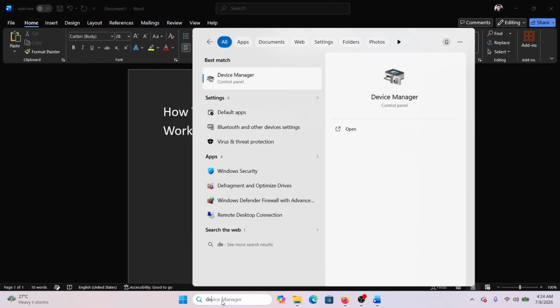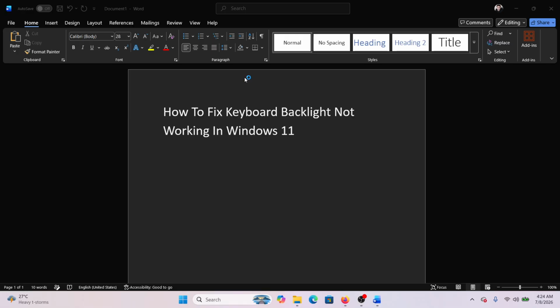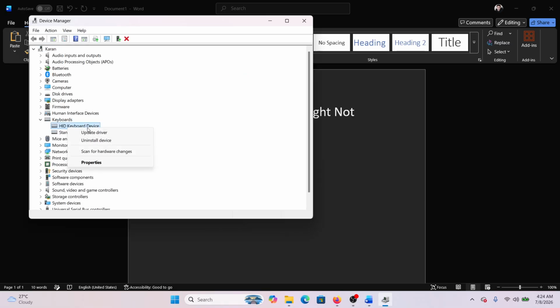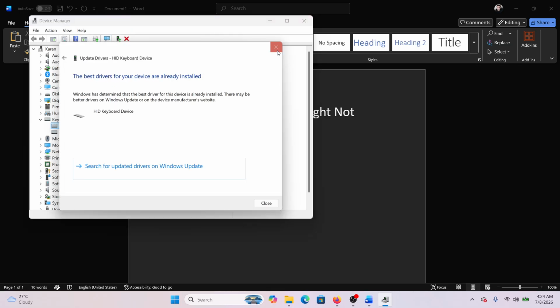And the third one is to search for device manager in the Windows search bar. Go to device manager, expand the list for keyboards here, right click on the first one and update the drivers.